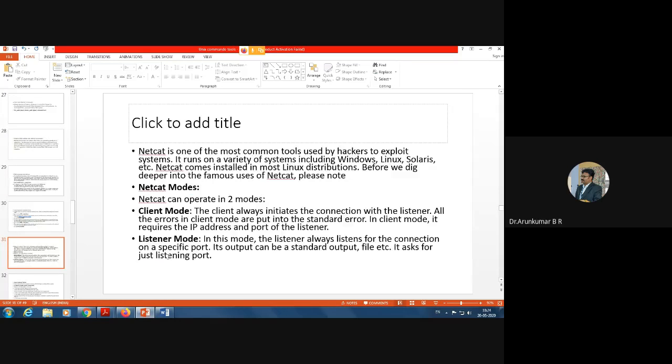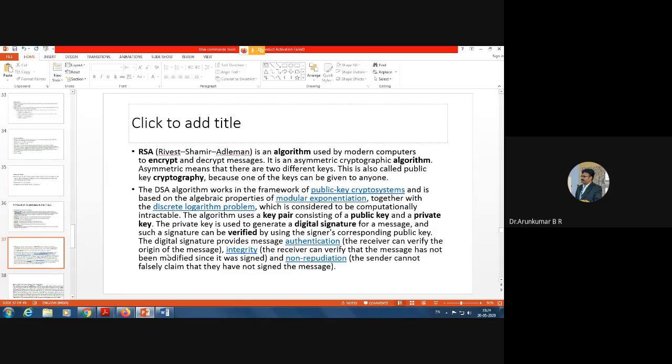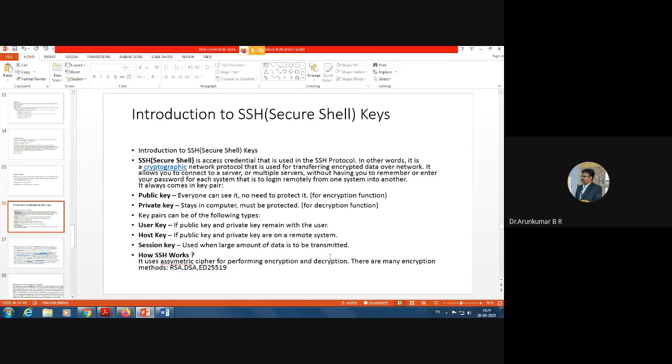After this, we discussed SSH in today's class. SSH, as you know, is a secure shell access credential that is used in the SSH protocol. It's a cryptographic network protocol used for transferring encrypted data over the network. It allows you to connect to a server or multiple servers without having to remember or enter your password for each system, that is, to log in remotely from one system into another.